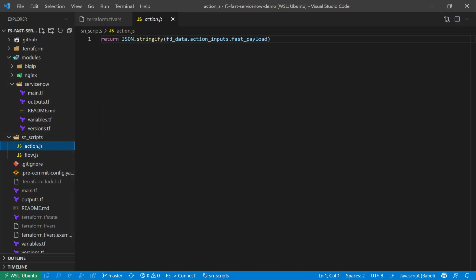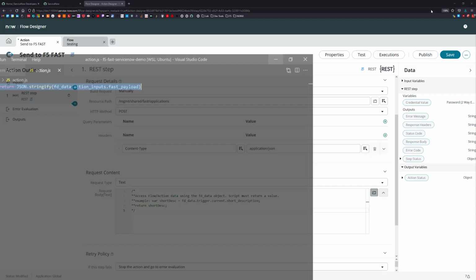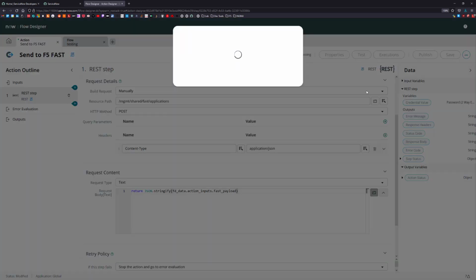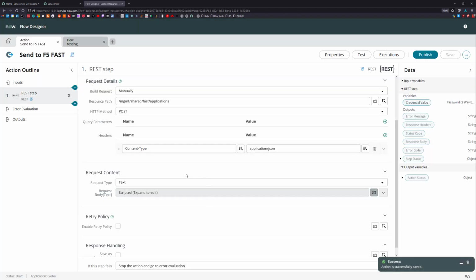And as we can see, really what's within this JavaScript file is a very simple return statement. Return some JSON that basically converts a string that's being pulled from this value right here. So what I'm going to do is, first of all, I'm going to copy this JavaScript that we have right here, and I'm going to paste it within our request body section. And I'm going to click the save button.